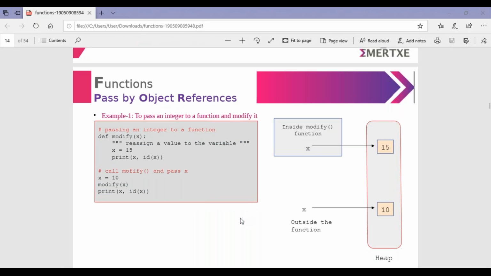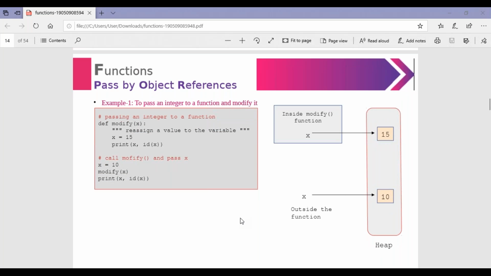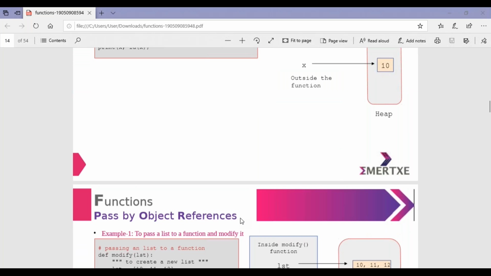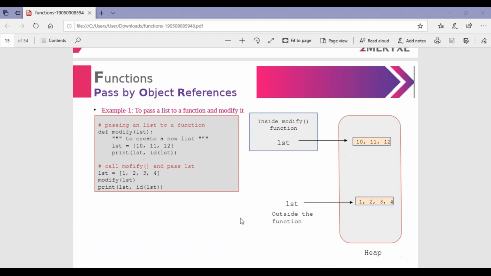Okay. Now, functions pass by object references. The other model: previously we used only values. Now you pass a list to a function and modify it. I can store a list of values. So how can you modify it?